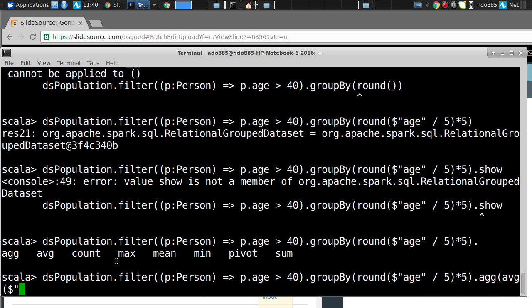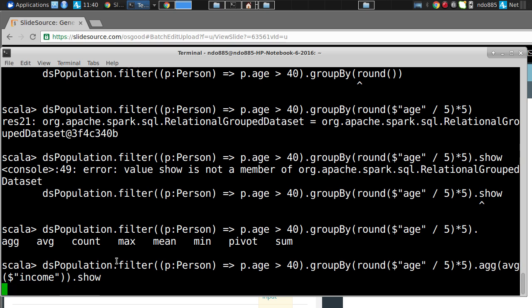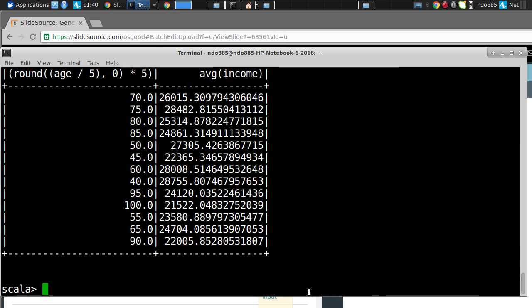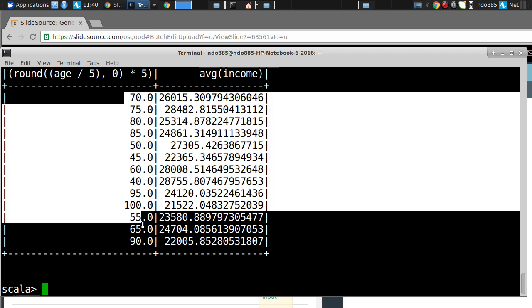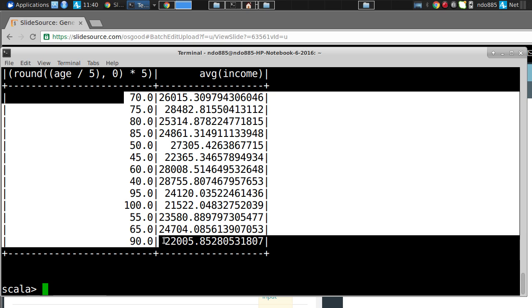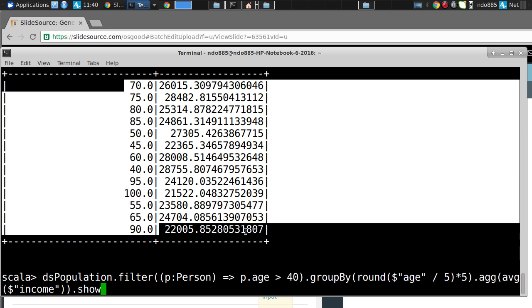Now, you'll notice that I'm doing something unusual, perhaps even something disconcerting. What am I doing there? Look at that. Oh my gosh. Okay. There's the average income across different age categories. Let's look at this again.